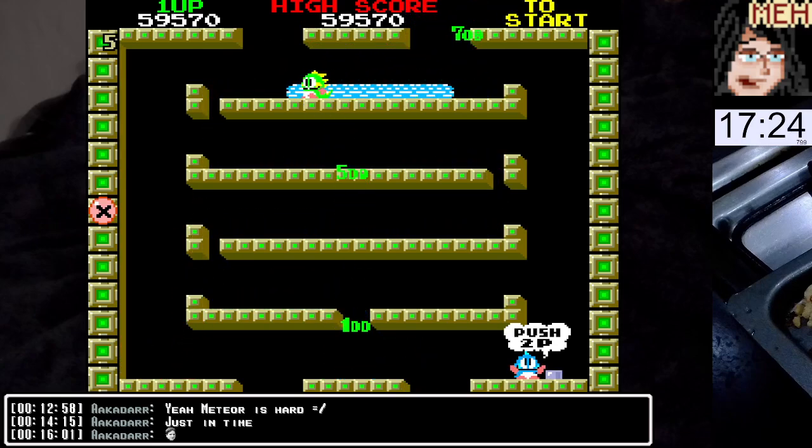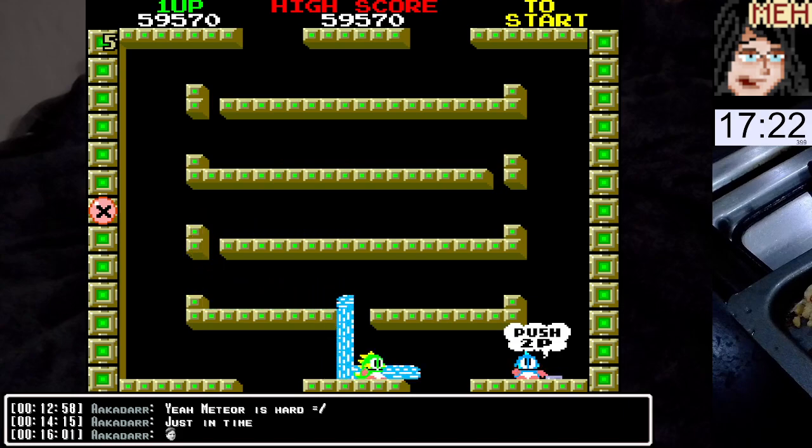Well, I wasn't expecting that, but I guess I'll take it. I've completely forgotten about the water existing. I'm doing that.